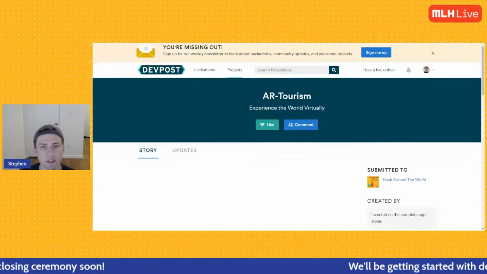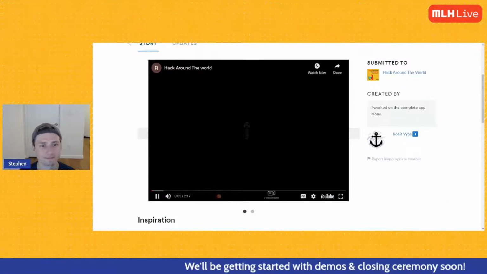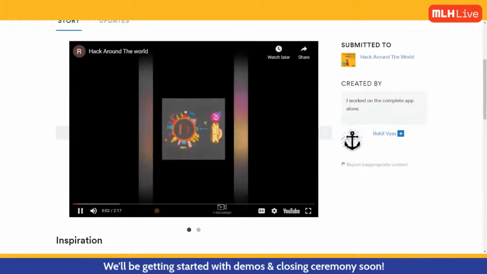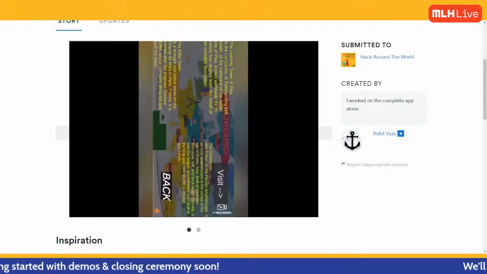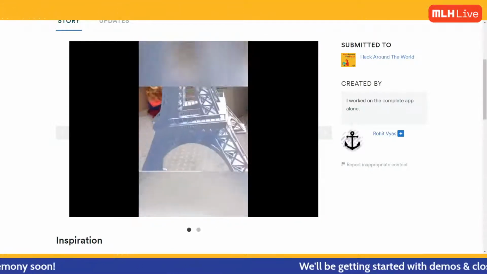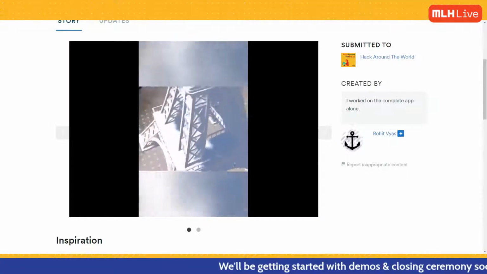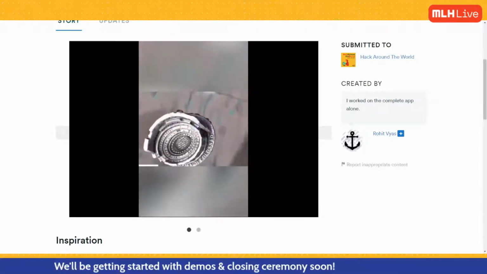I think I actually skipped this one, so let's do this one now. Let's go into the app now. So this is the opening screen, splash screen. Now here is the home screen. This is Europe, and here is some information about European monuments. This is the Eiffel Tower in France. And this is the Colosseum in Rome.